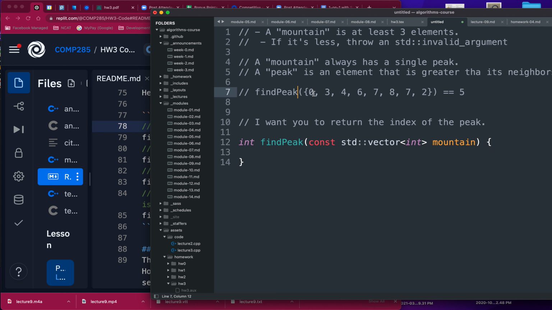I'll let you think about it for a second, but you can imagine, how do I find this 8 as the peak? Well, I climb the mountain, and as I'm climbing, I'm going up. And as soon as I start going down, which is here, like if the next number is smaller than me, so all of these numbers, if I look at the next one, they're going to be bigger. So 3 is bigger than 0, 4 is bigger than 3, 6 is bigger than 4, 7 is bigger than 6, 8 is bigger than 7. So I'm climbing up the mountain. And then as soon as I see that 7 is smaller than 8, then I know that 8 is my peak, given the restrictions that I've set up.